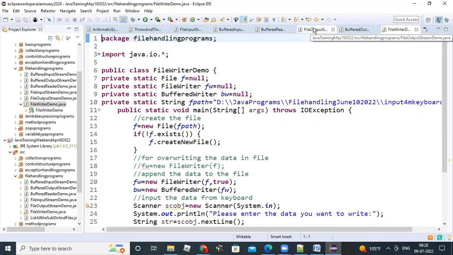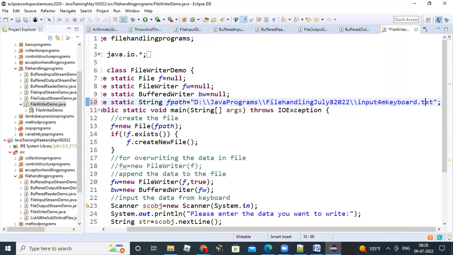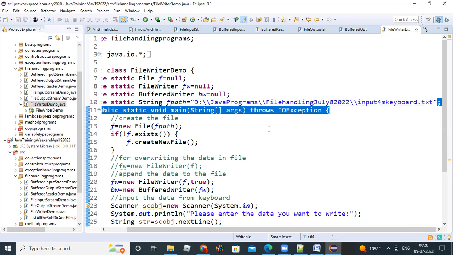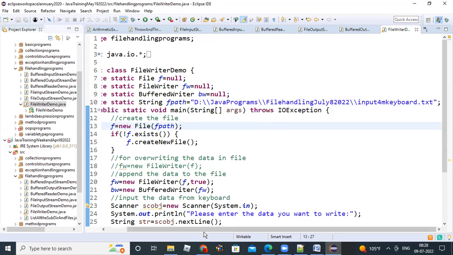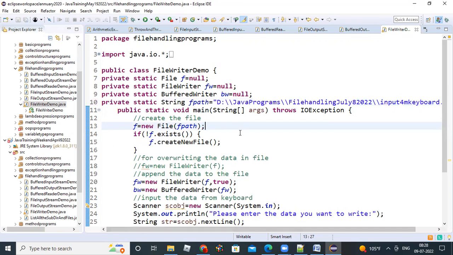So let me take this file path, July 8th, right? July 8th. So I want to input from keyboard into this text file. This text file, I want to input the data. So basically I want to write. So I'll input from the keyboard, and that input data you write to this file.